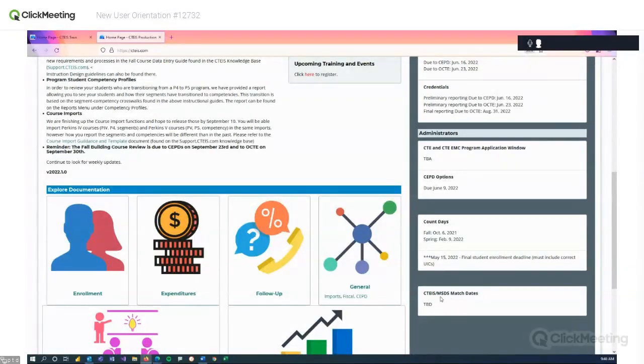You must have a current MSDS record for every student before you can do the final completion. This just lets you know that if you entered in a student and you're not seeing their race or gender yet, you can always check back to see the match dates to see if it's been matched yet.